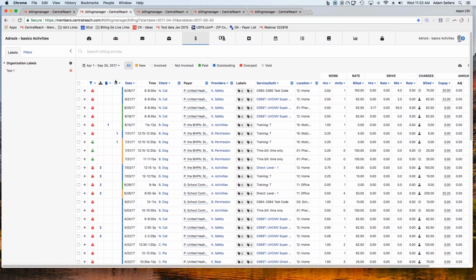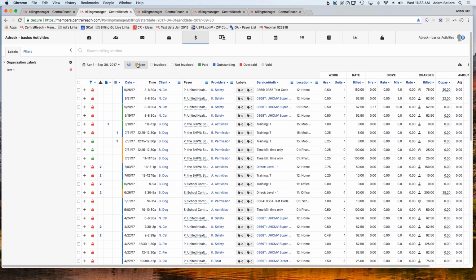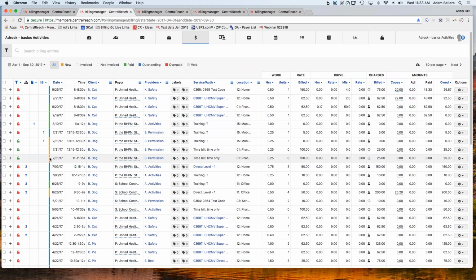Filters across the top of the screen always default to all. We have new, invoice, not invoice, paid, outstanding, overpaid, and void. A lot of times people get caught up in the colors versus the filter functionality, so let's talk about that real briefly. The color swatch here does indicate things, but it is not 100% representative of what it is labeled, the word it is next to.